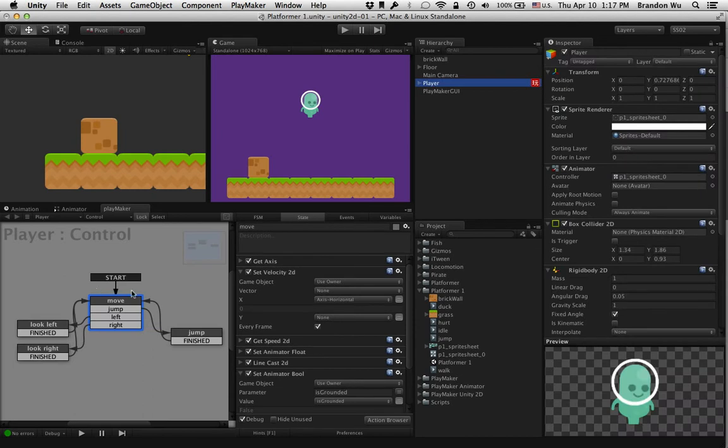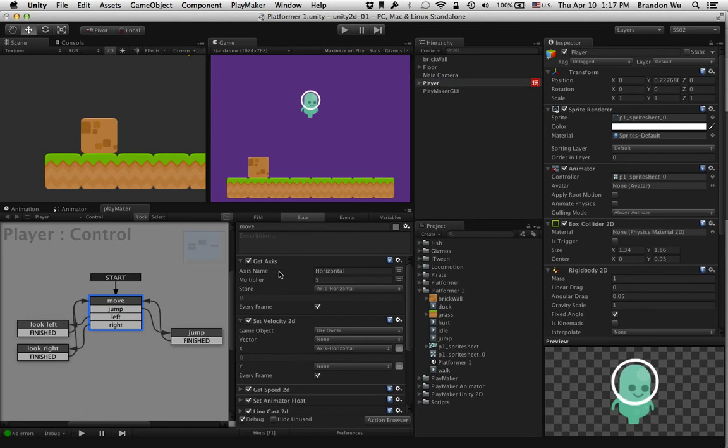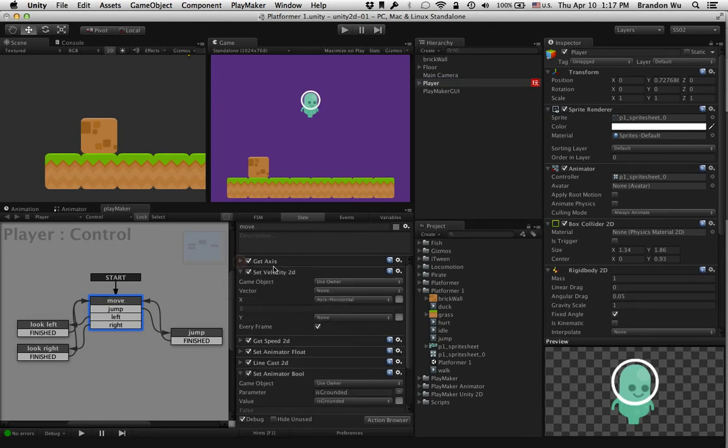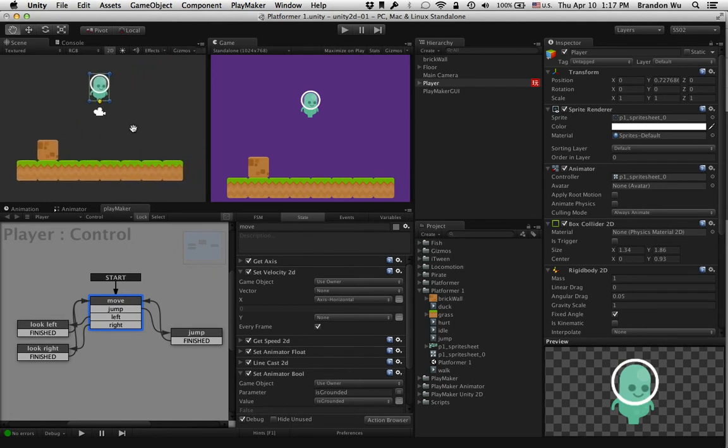Well, let's go back to the player state machine. And notice that we're setting the velocity directly. We're getting a value from the horizontal axis and applying that directly onto the object. And this is not always the way you want to move your character. There are a couple of different things you can do. One is what we're doing here, setting the velocity directly. When you set velocity directly, it's going to ignore all the other forces that are currently on this object.